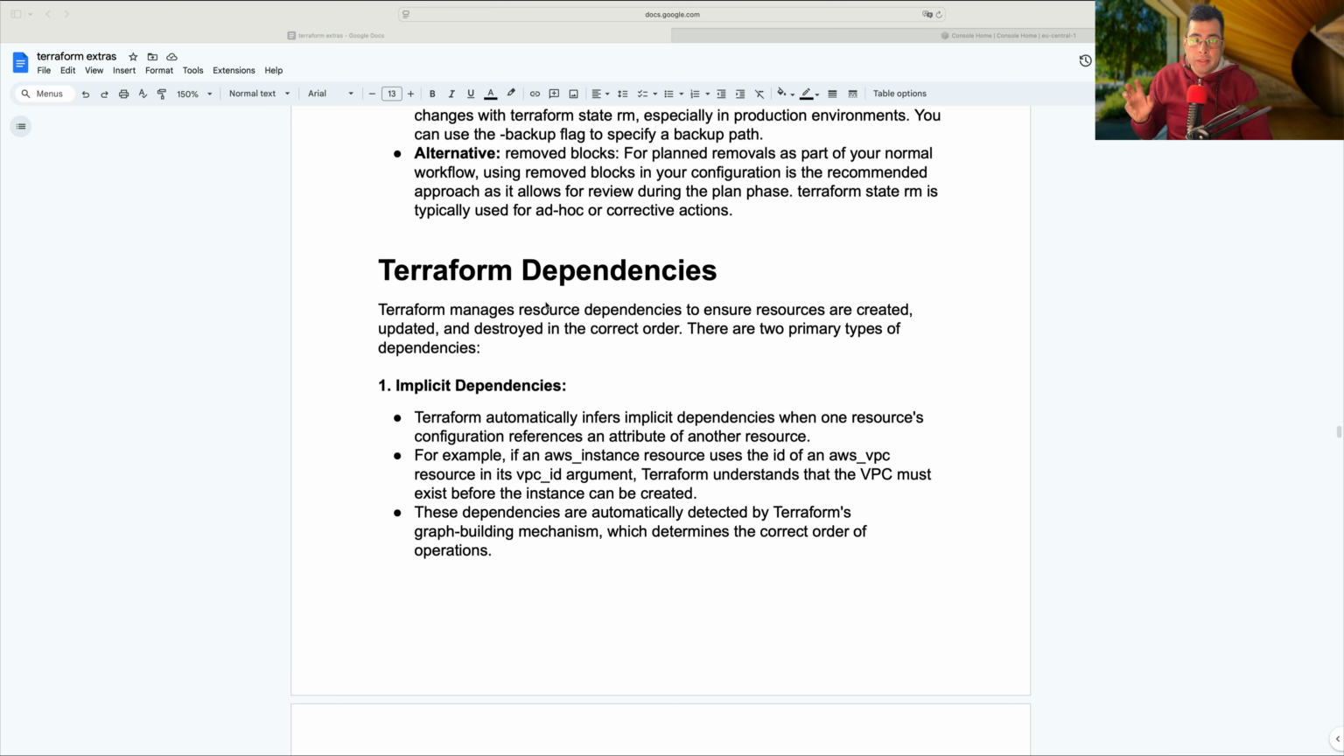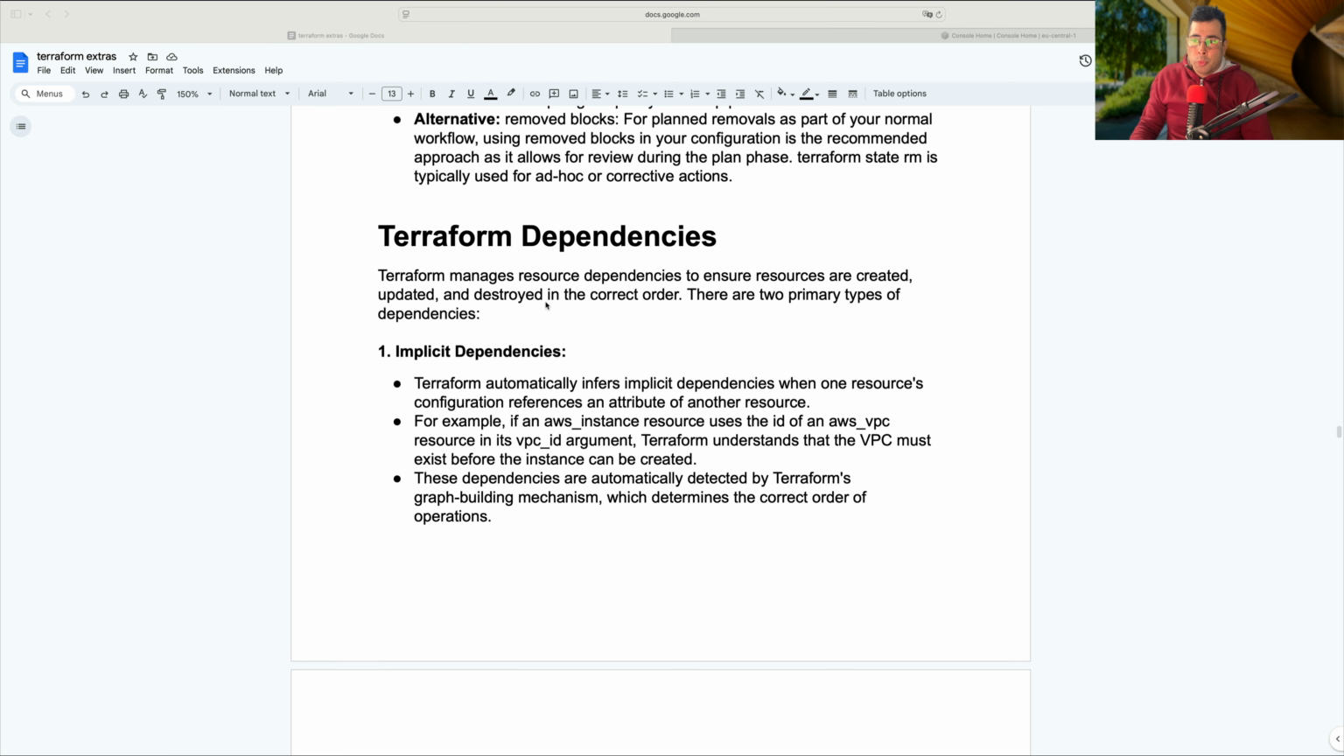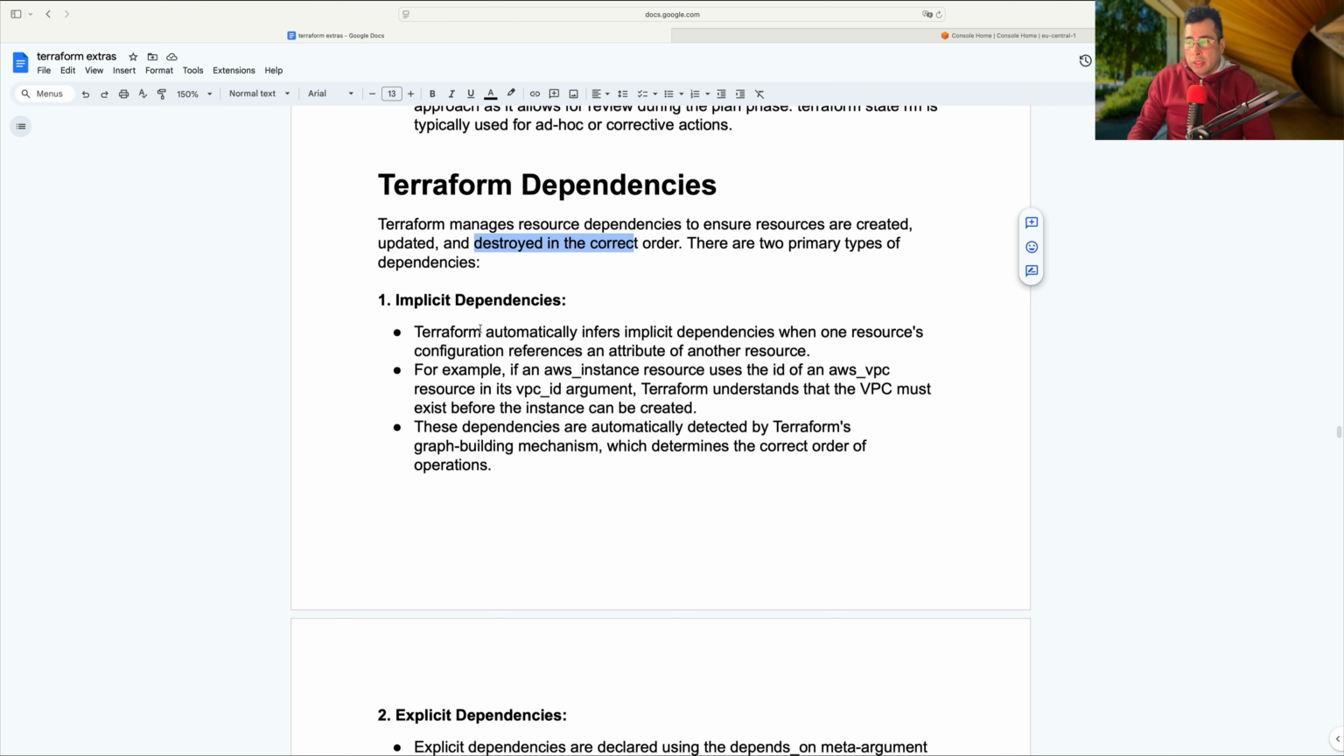Now, again, as I said, we can influence these dependencies. We can instruct Terraform to provision, modify, or destroy the resources based on the exact sequence that we want to have. We want to customize that. So let's understand in theory first what the Terraform dependencies are and what types they have. And we'll see in implementation how these two types of dependencies can be easily enforced in day-to-day scenarios. So Terraform manages the resource dependencies to ensure that resources are provisioned, created, updated, and destroyed in the correct order. There are two types of dependencies that we deal with.